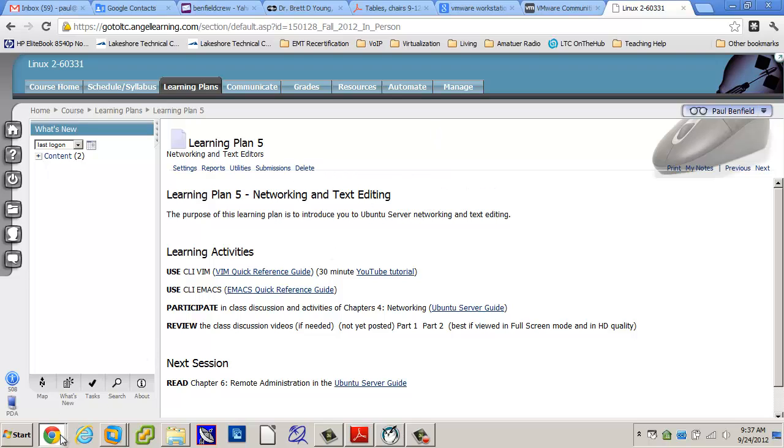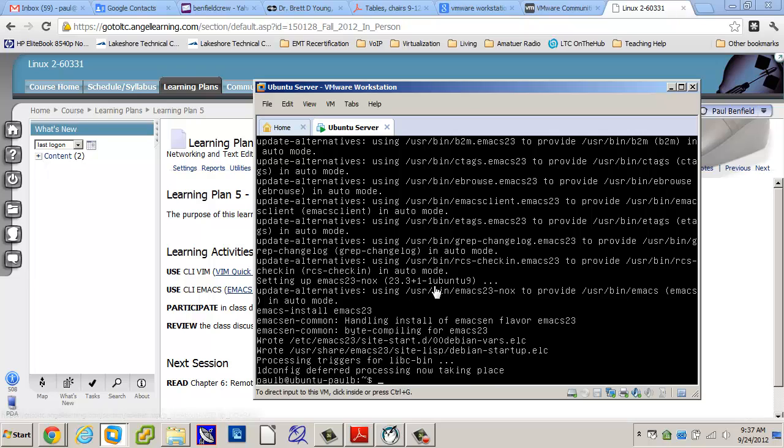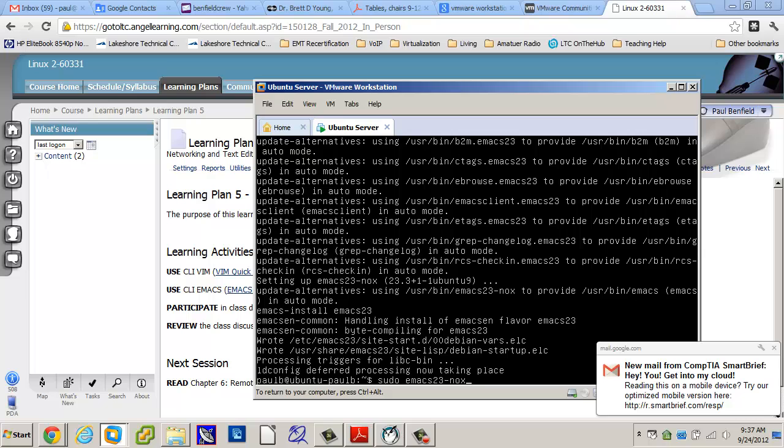Okay, moving back to the server, my virtual machine. I have two ways of running Emacs. One is I could actually run sudo emacs23-nox and hit enter.